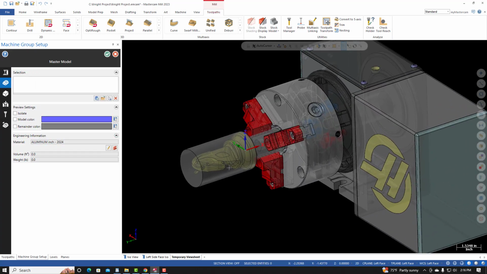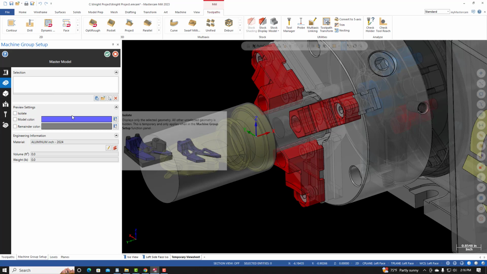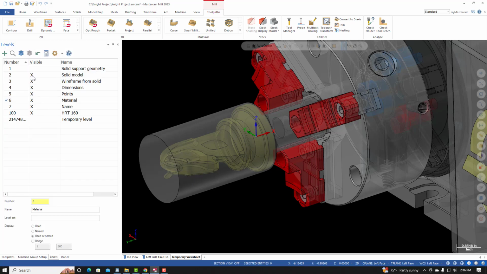And the model we have defined with a solid model. So what I'm going to do is pick select the solid model, but at this time the solid model that represents my material is in the way. So what I'll do is I'll go to my level manager. While I'm still in the machine group setup, I can go to the level manager. I'll make the solid model level invisible.